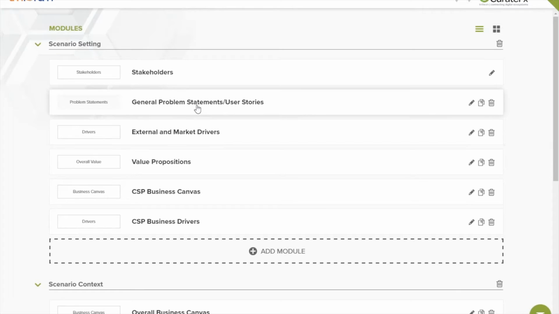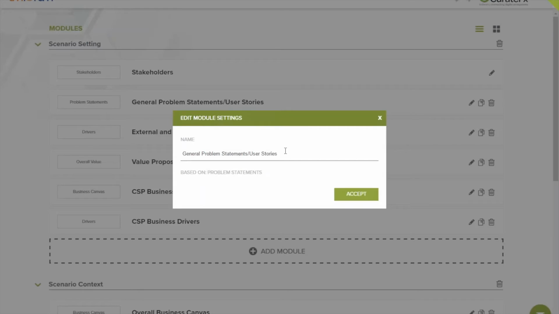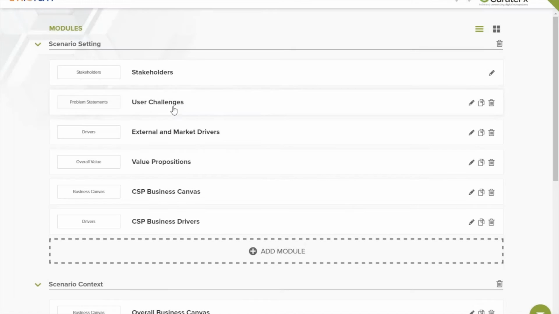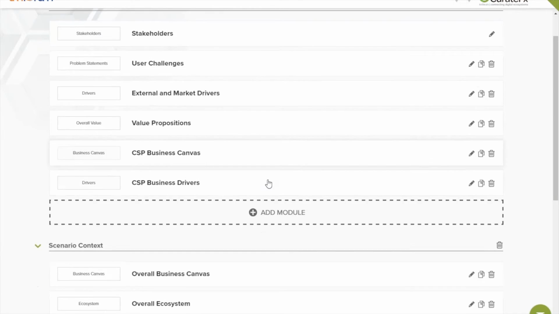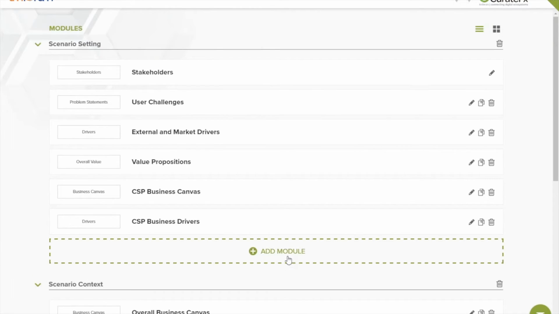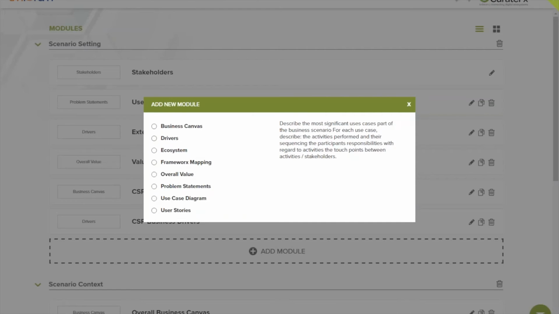Let's say in your company, you call these something else. You call them user challenges. So you can just click into the edit button, change the name, accept, and now it's called user challenges. So you can really customize this for the language that you use in your company for defining business scenarios. But at the same time, we have our standardized names in here, and you can always start with that as well. And you can always add another module.